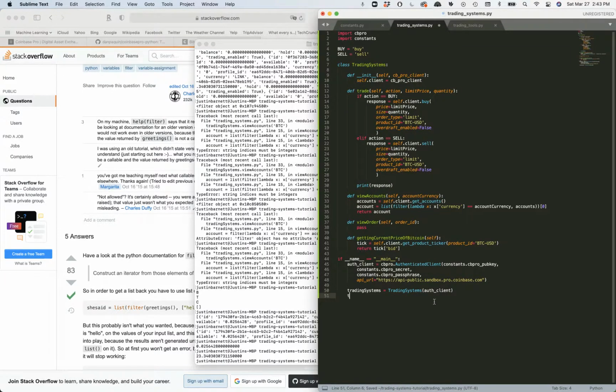So if we call trading system.buy or trade, let's tell it to buy something. Let's set the limit price to be the last price of Bitcoin.